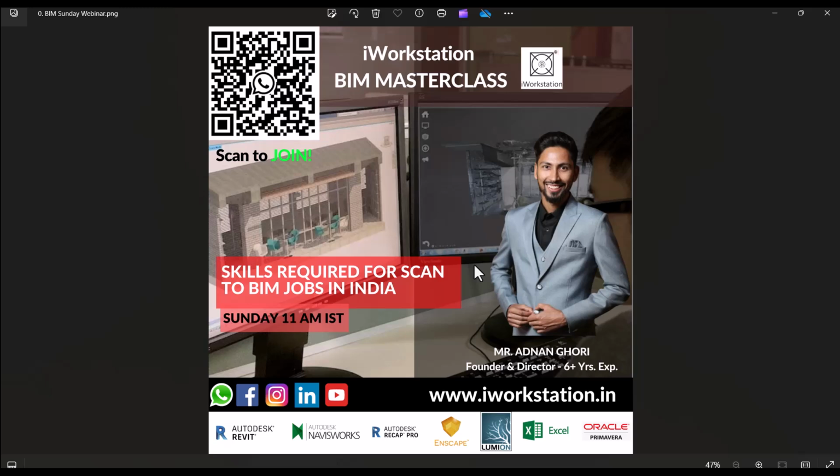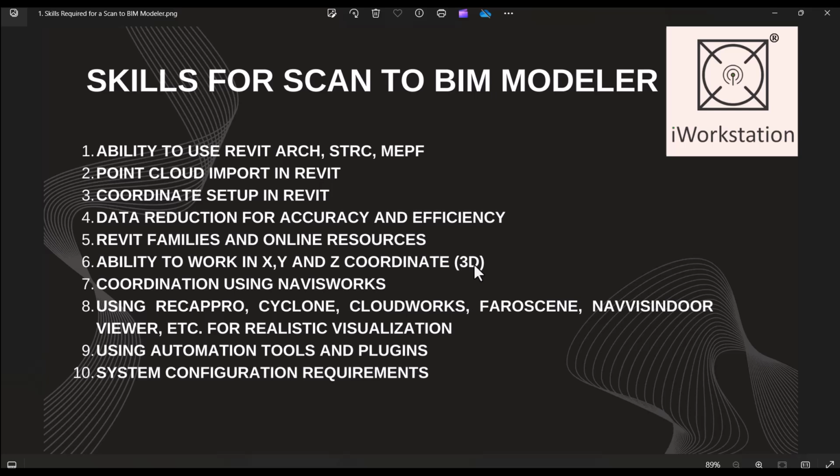So as we proceed, I would like to directly focus on the skills for scan to BIM modeler. Many of the people who are entering into this field might know or may not know that scan to BIM is one of a very important skill set which is required in the BIM industry, or you can say digital engineering field, or you can even say virtual design and construction. There are so many different names for this field, but we need to focus on something which is required in the industry. So that is scan to BIM.